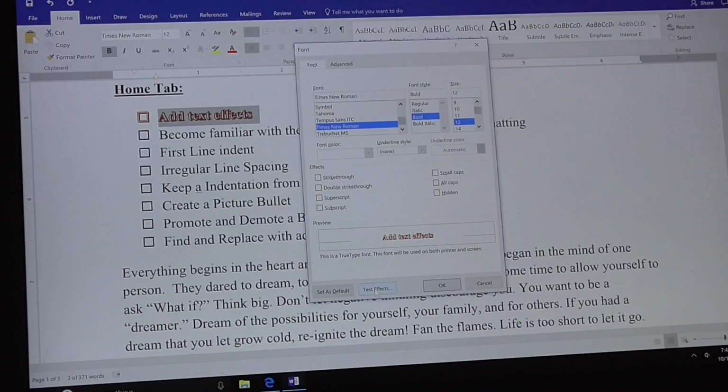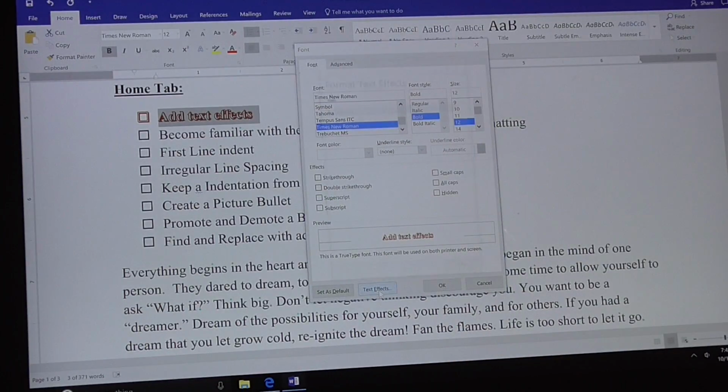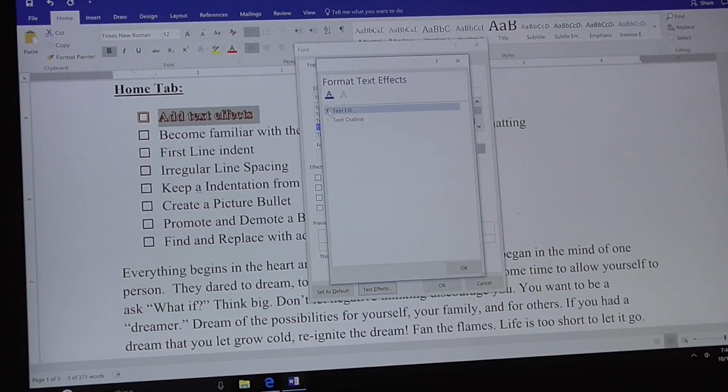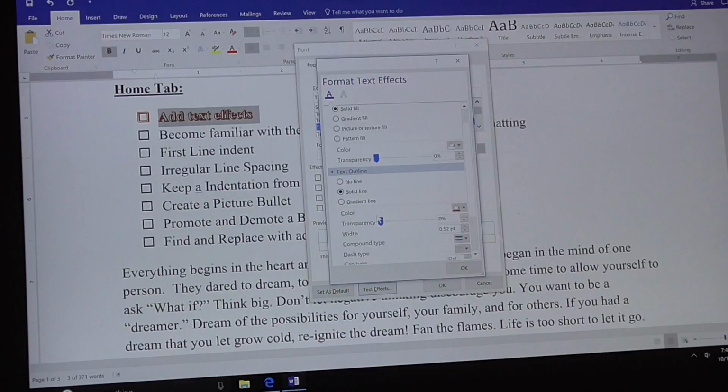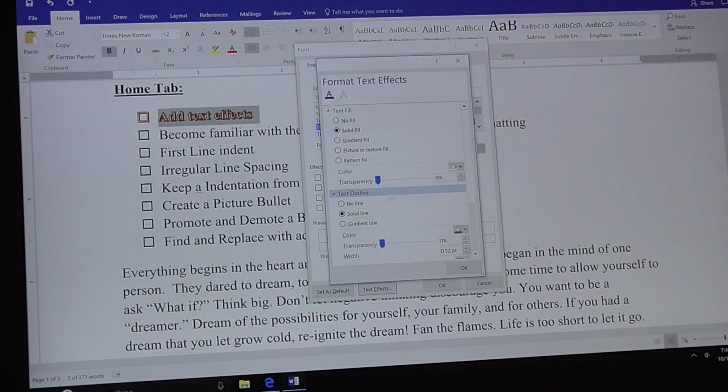If you click the text effects button down at the bottom of this grouping here, you're going to see format text effects. You can talk about the fills and the text outlines. And so it gives you a lot of options within there as well.